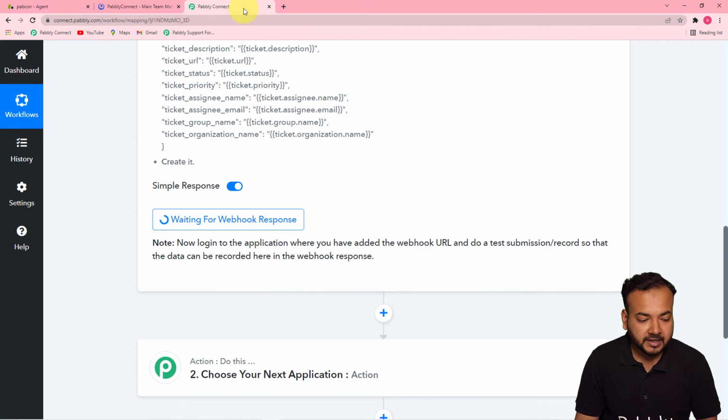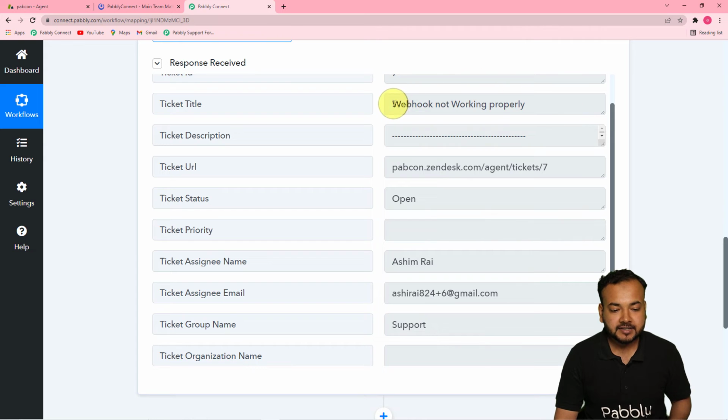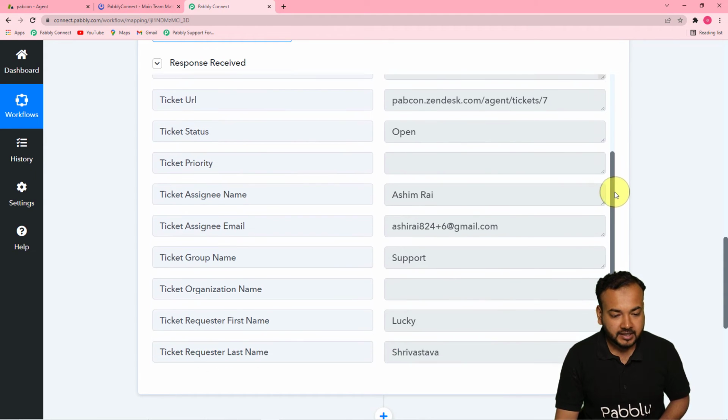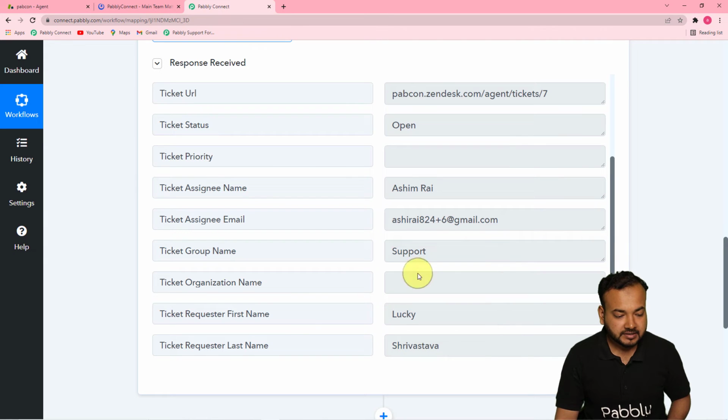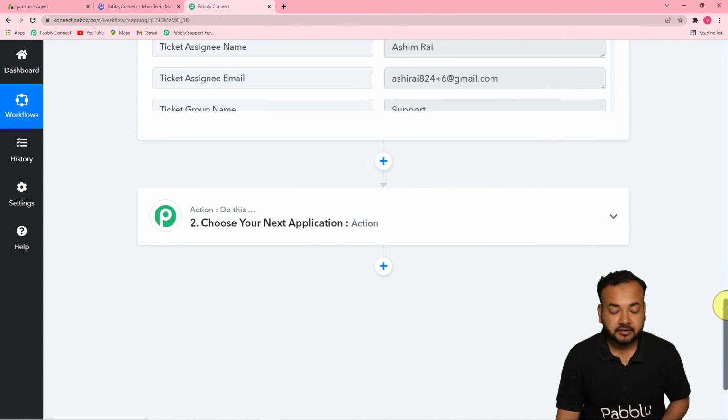Now let's check in Pabbly Connect if we got the response of the ticket. So you can see here the response is received from Zendesk like this, and the ticket title is this: webhook not working properly, and this is the track URL, and this is the ticket status, and this is the ticket requester's first name and the last name. Okay, so this is how you can have the details of the ticket here in Pabbly Connect.